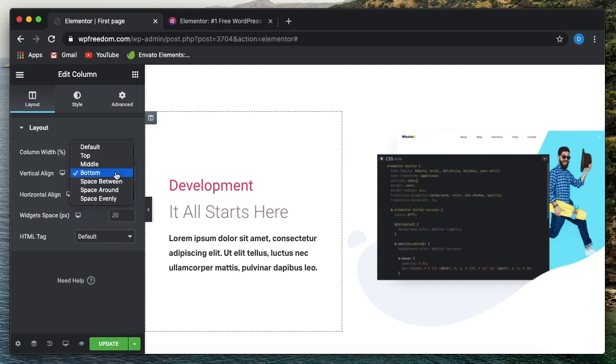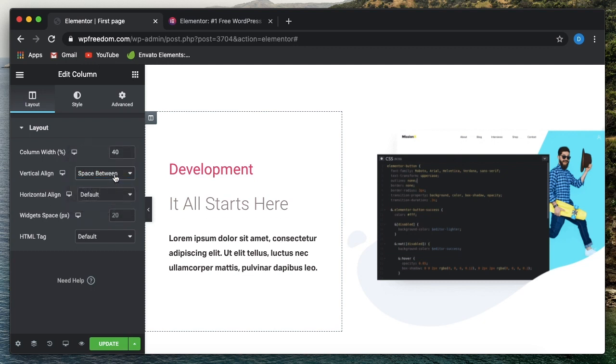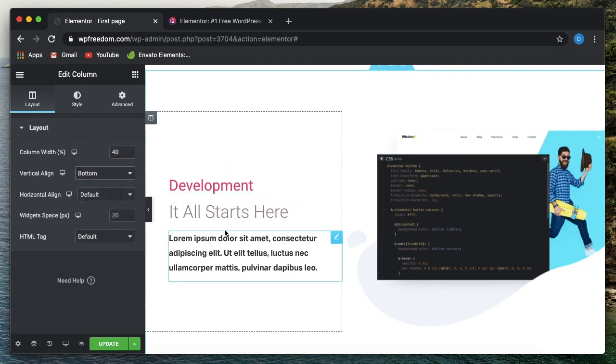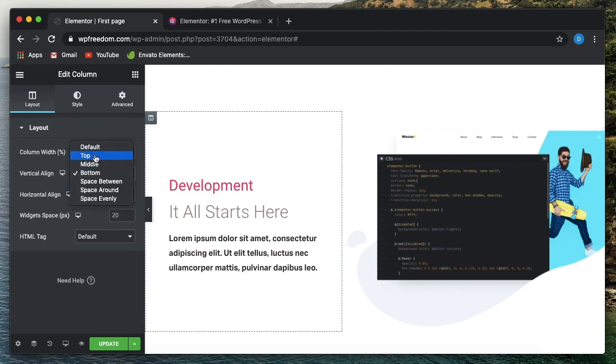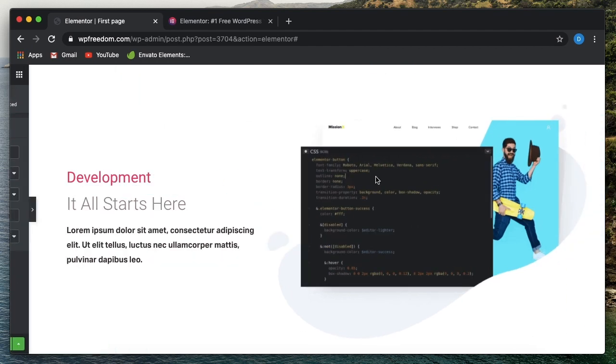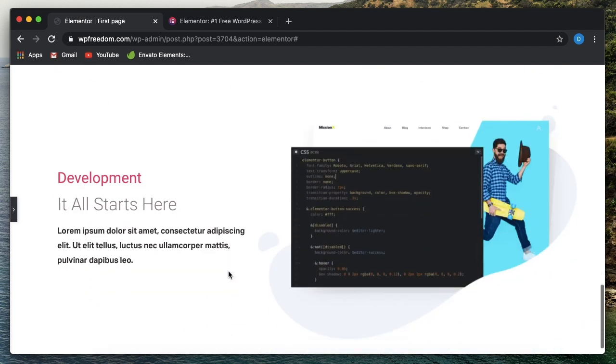So you have to click on the column vertical align. So you can set the space around, space between. You can align all this at the bottom, whatever possible value. I think middle looks fine. So this is how you align it.